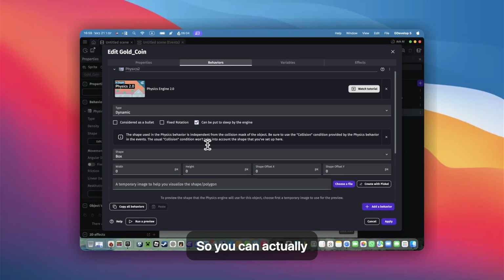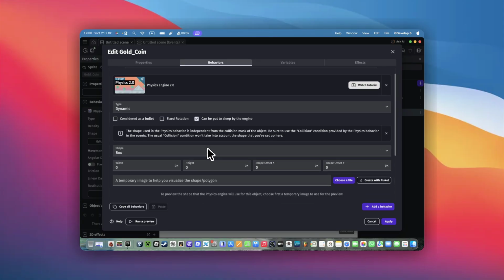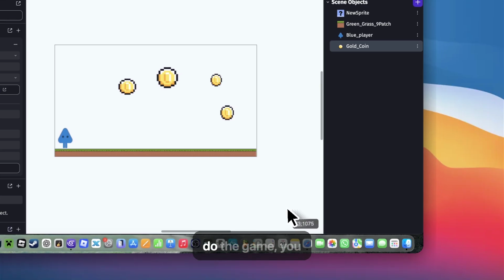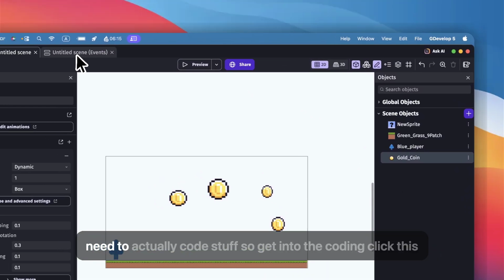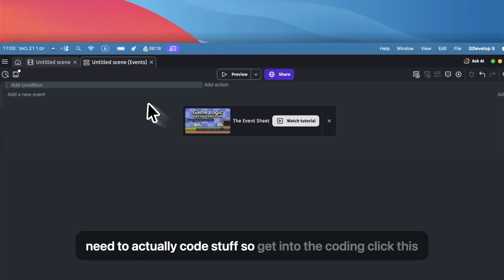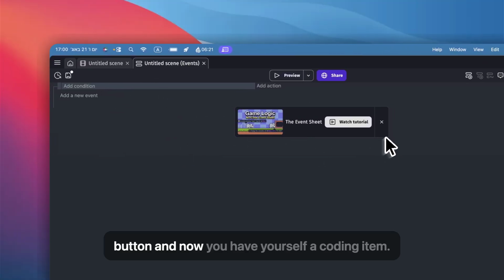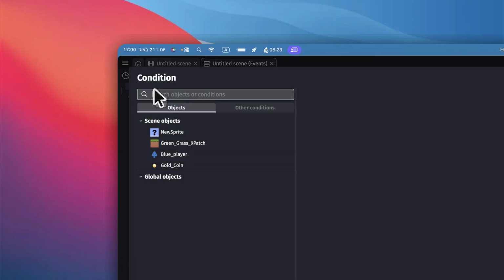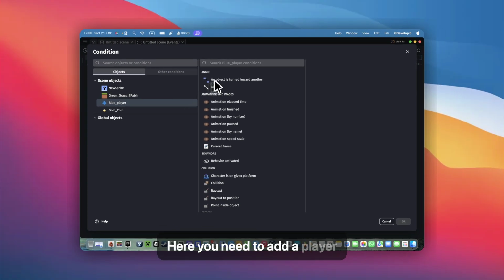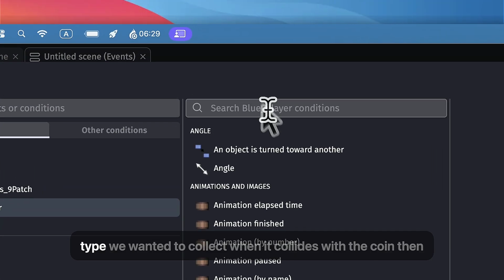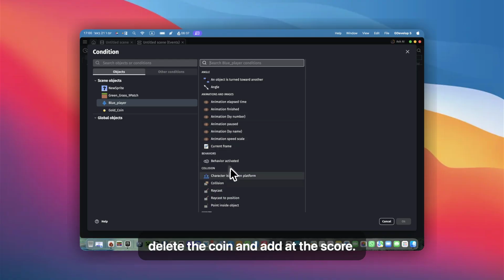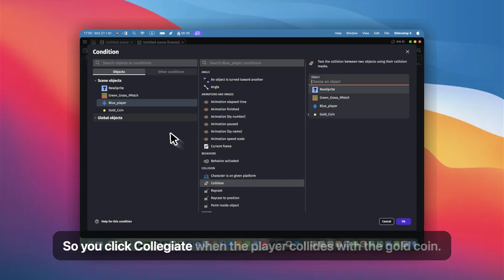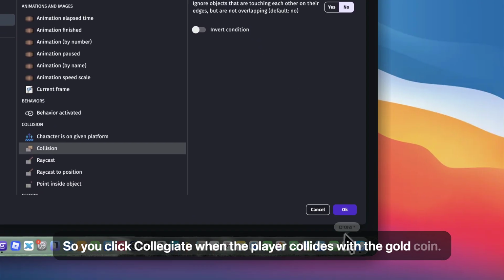So to continue doing the game, you need to actually code stuff. So get into the coding, click this button, and now you have yourself a coding action. Here you need to add a player. We want it to collide with the coin, then delete the coin and add a score. Okay, so you click collision when the player collides with the gold coin.